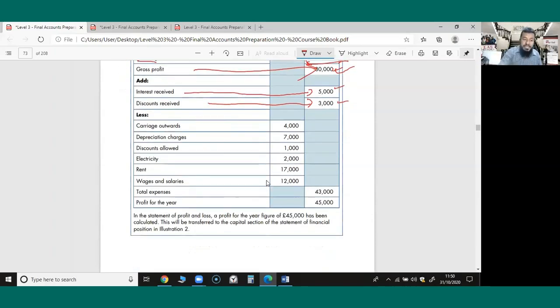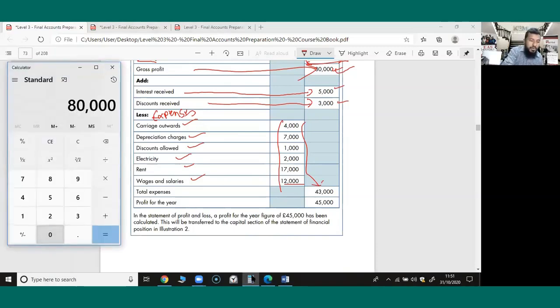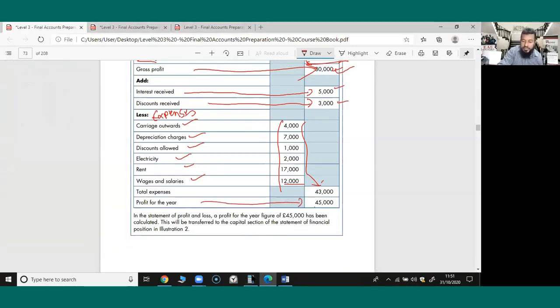But there are some expenses, less expenses. What are the items? Carriage outwards, depreciation charge, discount allowed, electricity, rent, wages, and that's it. These are your total expenses added up together, 43,000, which is taken away. On the calculator, you do it this way: 80,000 is your gross profit, plus 5,000 interest received, plus 3,000 discount received. Total 88. From that, minus 43,000 total expenses. You get 45,000 as your profit for the year.